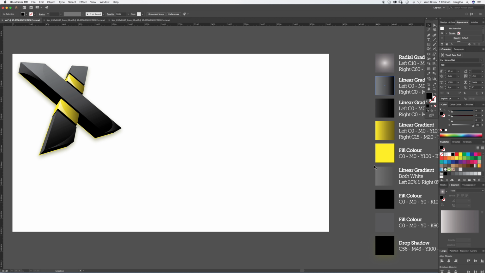Okay, so you should have your colours set up. We'll leave them to one side. We're going to start with the big X. Now, you can start with a font if you like, a big Arial black font, something like that, but we're actually just going to draw it.